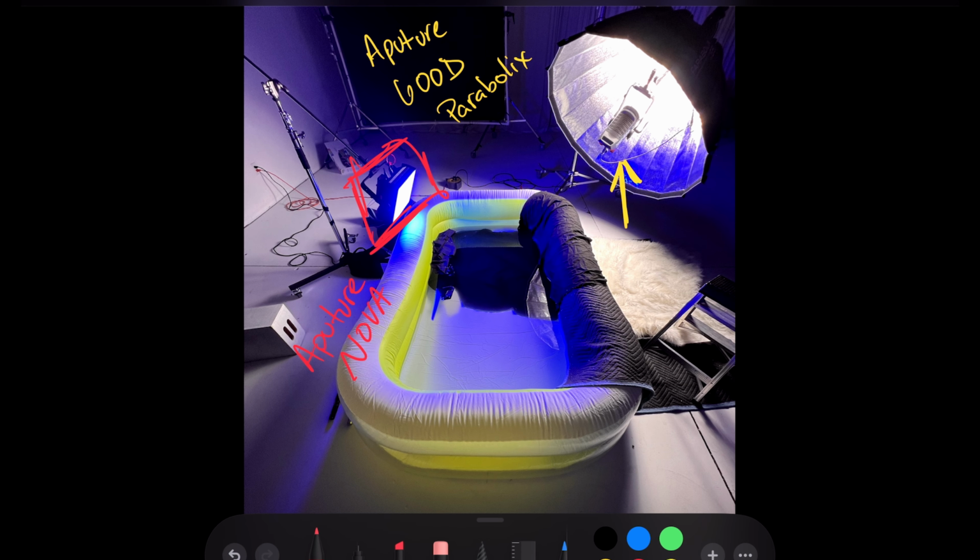Everything else outside of what's inside of the pool and what's lighting the pool is irrelevant, right? So like this big black flag back here or a scrim back here is not doing anything. It was just set up in the studio. This little shaggy carpet down here was just so that when the model stepped out of the pool, she had something to stand on that wasn't the concrete floor in the studio.